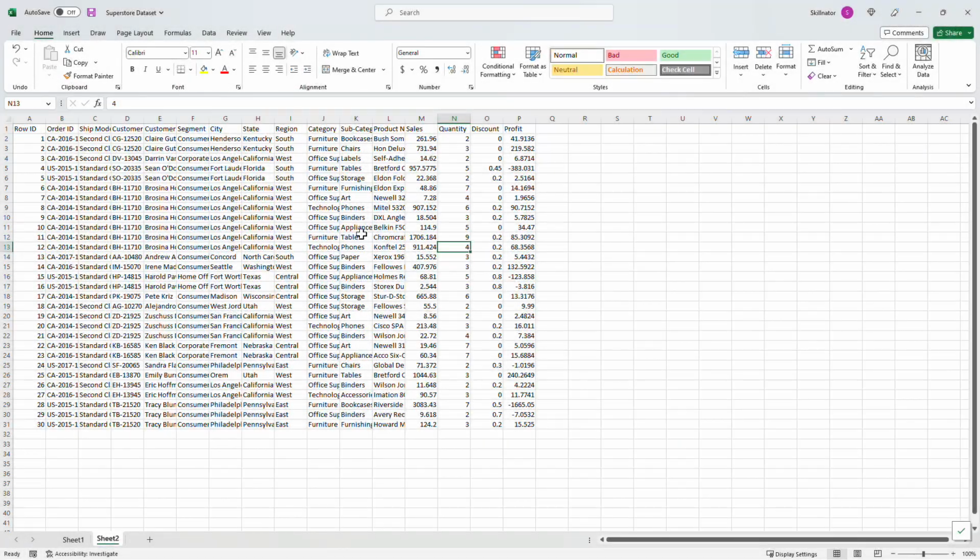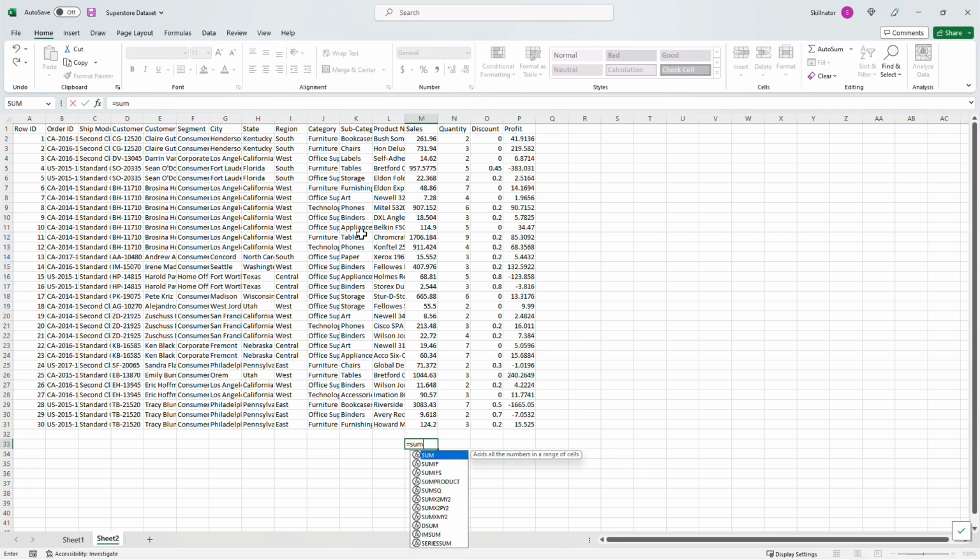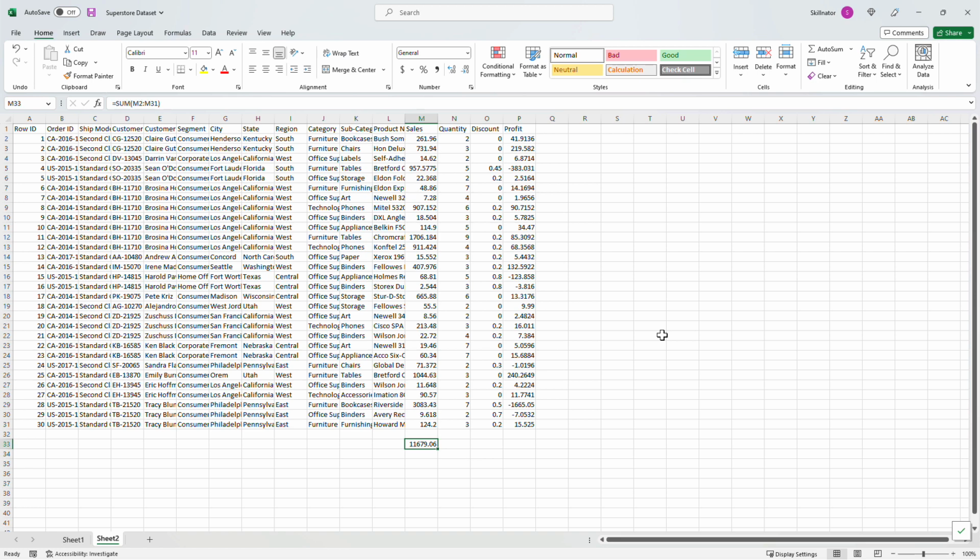Within the statistical functions, let's kick off with the sum function. The sum function is very simple. It just adds up all the values that you pass into this function. Let's say I want to find the sum of total sales. I will write an equal to sign followed by SUM, then I'll open a bracket and provide the range of cells that contain sales values. Then I will put in a closing bracket. Once I press enter, I will get the sum of sales.